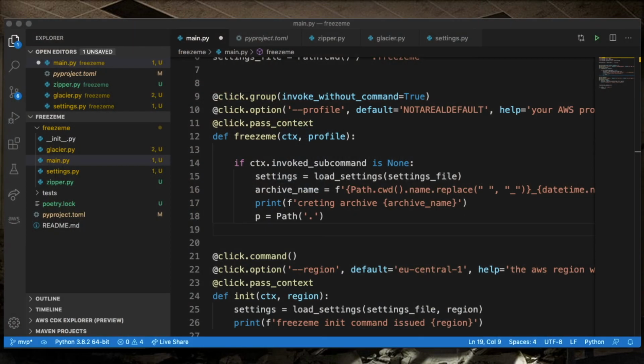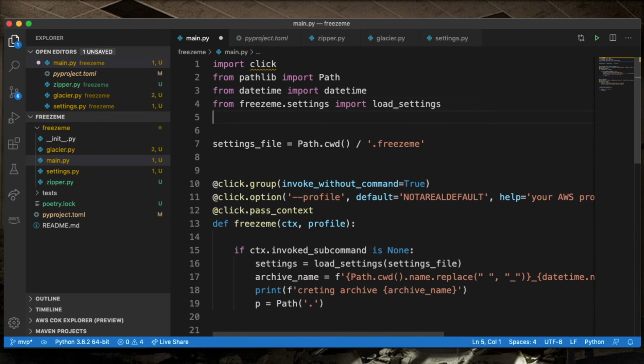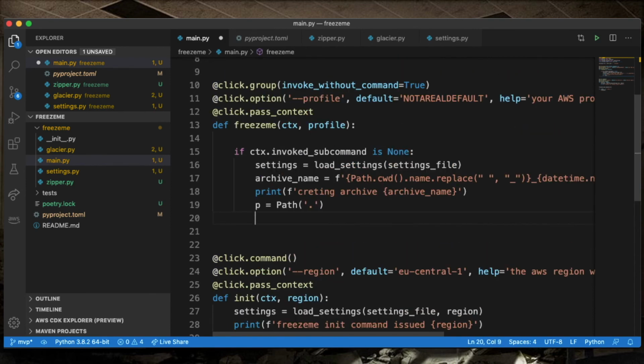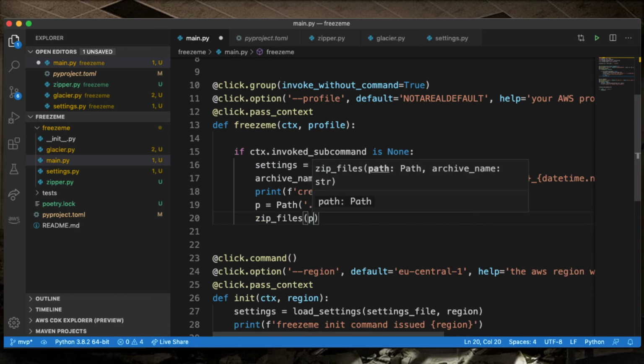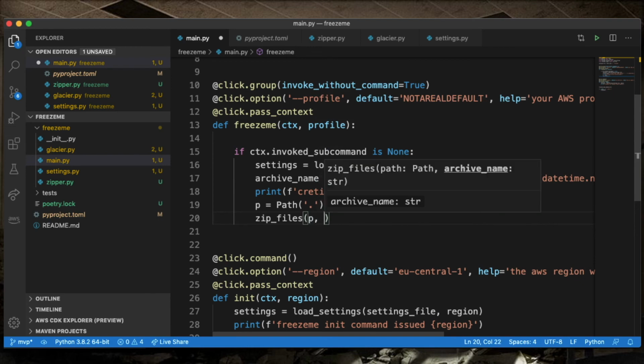Alright, so here we already have the reference to the current path. We now want to create a zip archive from this path. So I'm going to import those modules. From freezeme.zipper, I will want to import zip files. So here I can say zip files, and I will pass the path that I just got over here and the archive name.